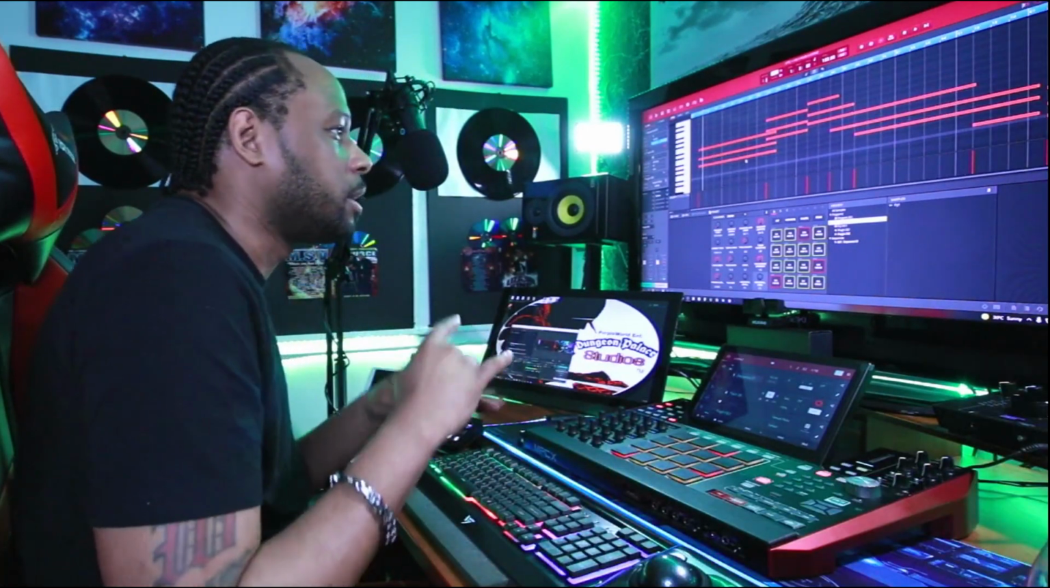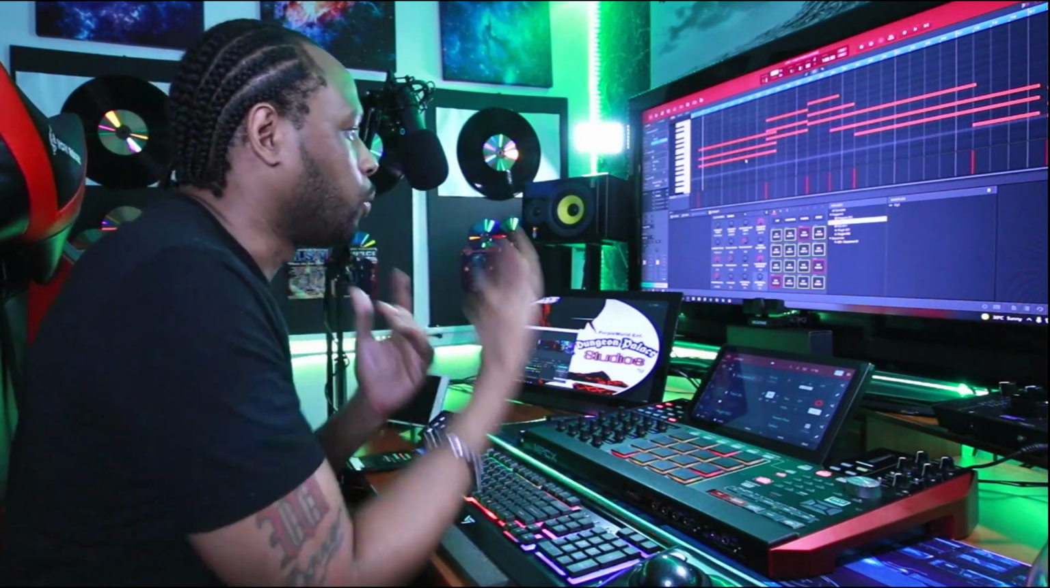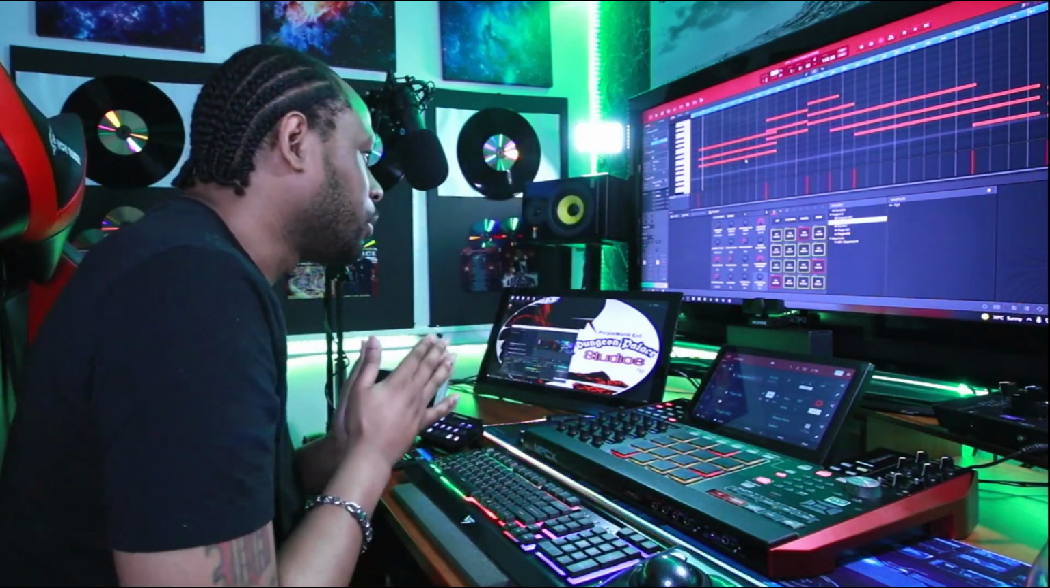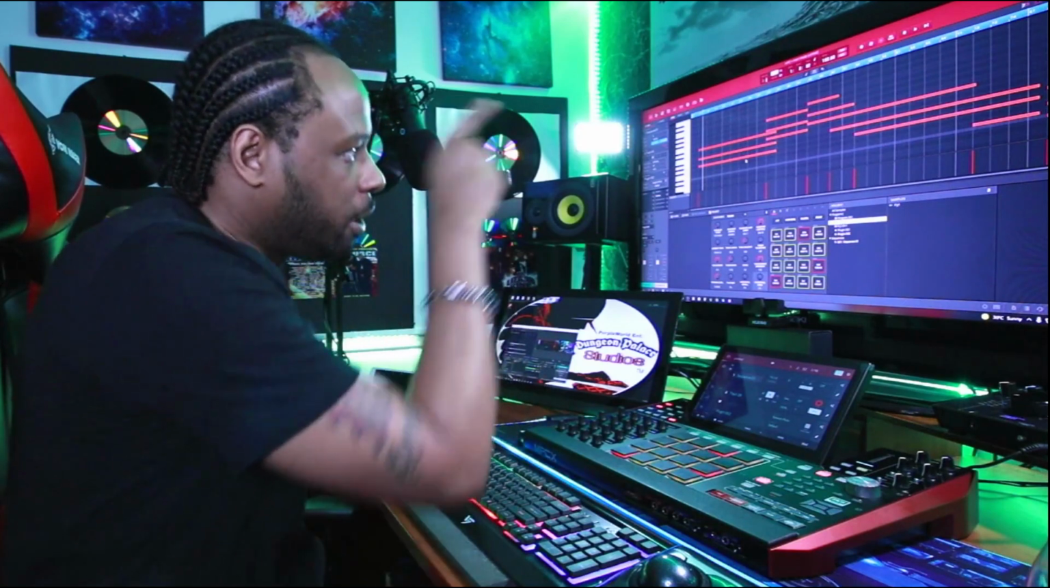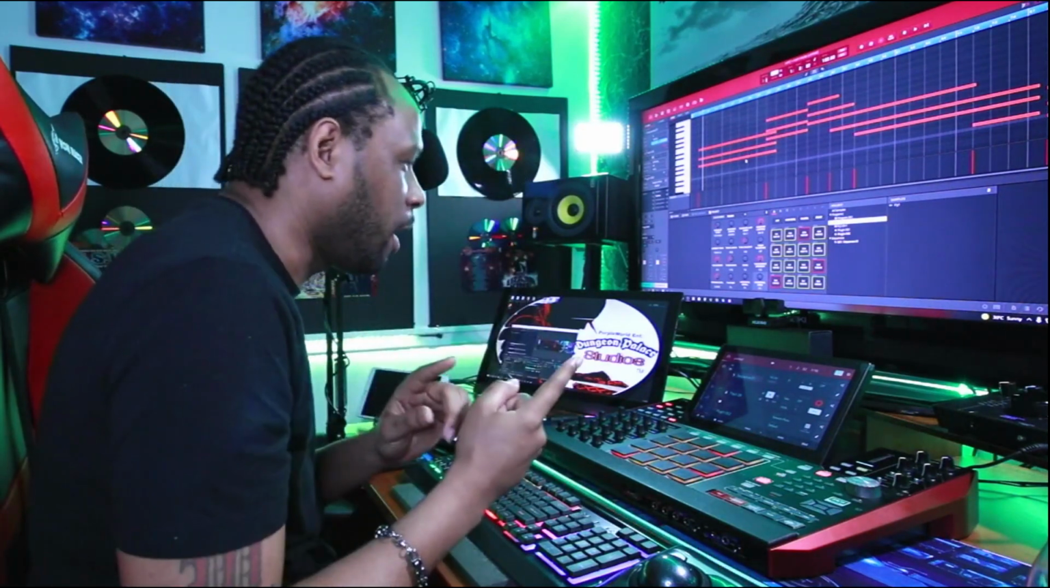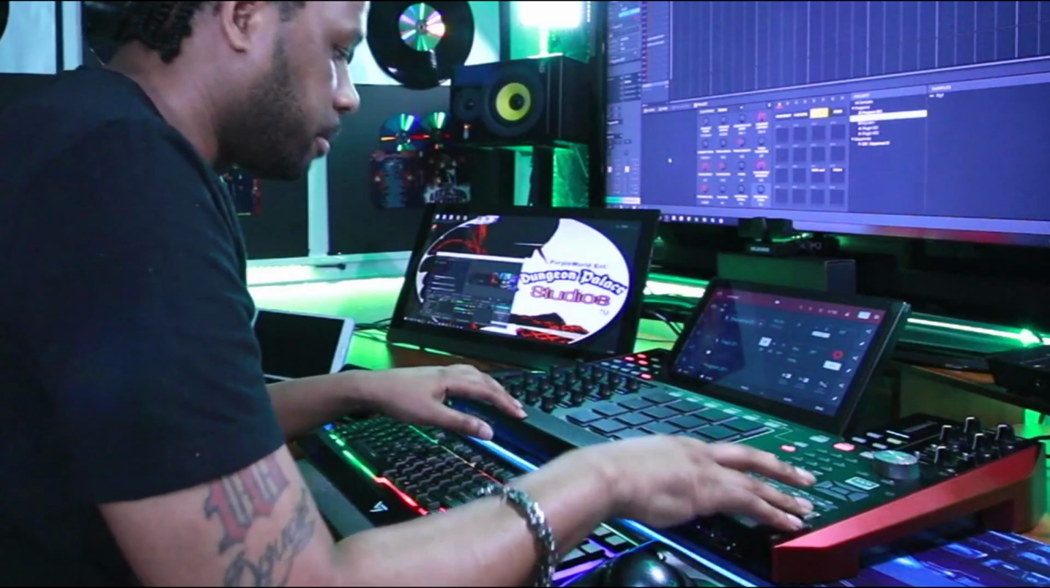Really, really simple concept. If you can't hear what I'm talking about, just rewind the video to this part and listen to it again. Listen for when the piano hits and then the guitar chords hit. You're going to hear it follow what the piano is doing.